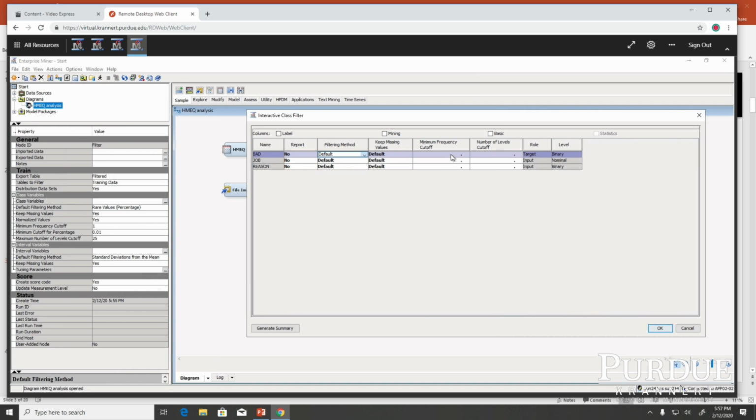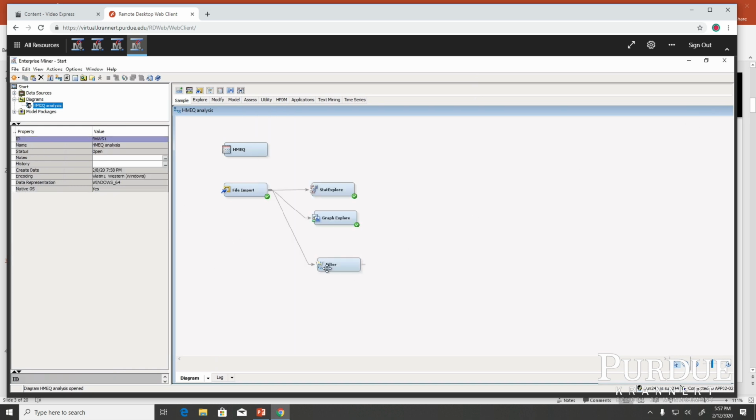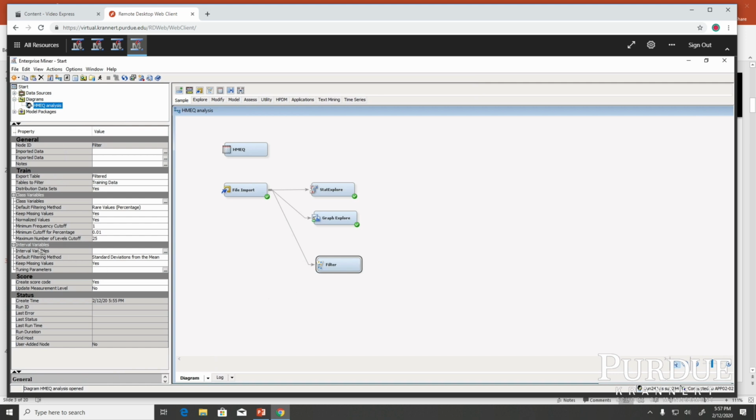You can also specify the minimal frequency cutoff manually here. Okay, so that's the interactive class filter for the class variable. So a second option is for the interval variables.